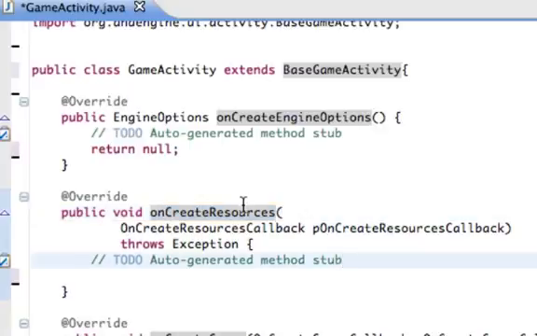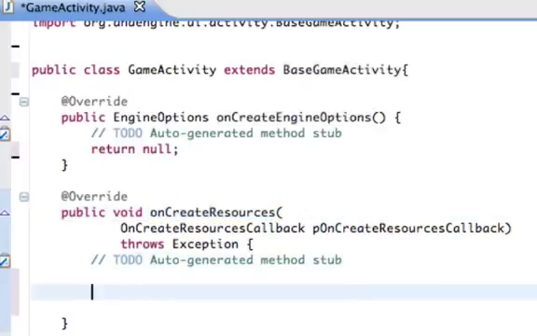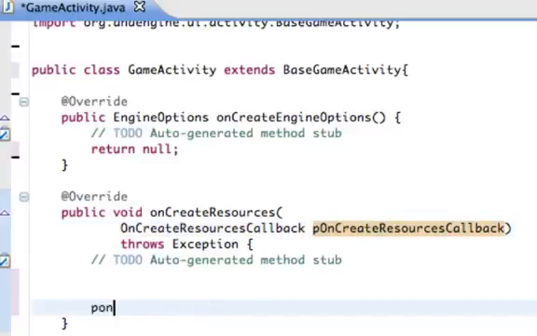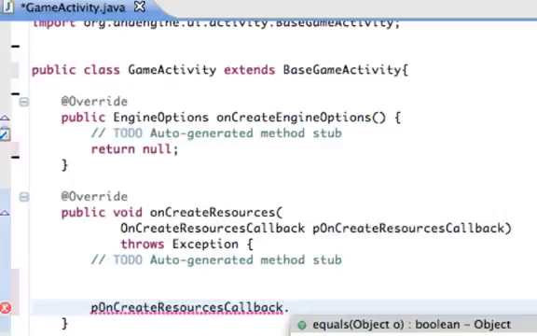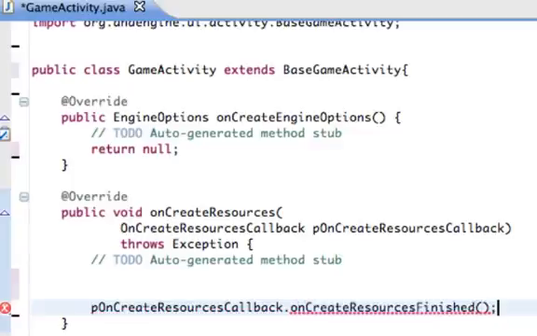So how we do that is within this onCreateResources, which is the method that allows us to load up our sprites or our images, load up all of our resources so they're easily accessible and available to us, so it doesn't slow down our game. After we're done with all that, again, we need to say that we are done creating our resources. So we have to do a callback, and we'll refer to this variable that we get passed in, or this parameter, pOnCreateResourcesCallback, and we're just going to say pOnCreateResourcesCallback. Hit Control-Space and it will fill it out for you. Then just hit dot, Control-Space again, and do onCreateResourcesFinished. So this is our callback.